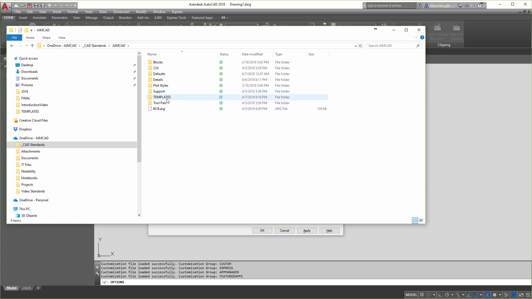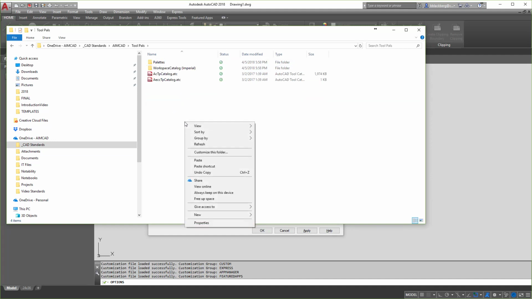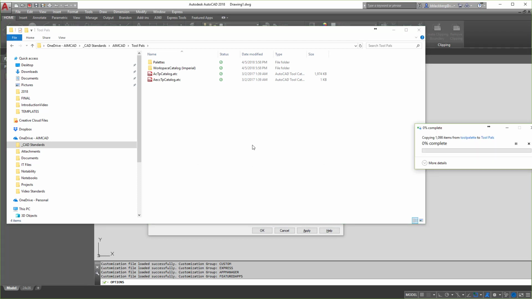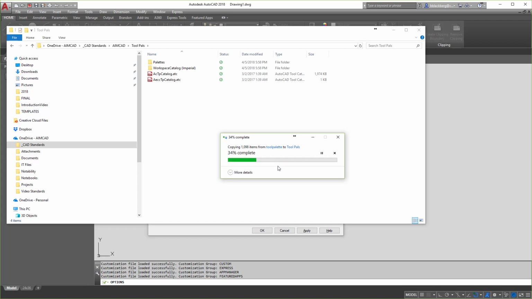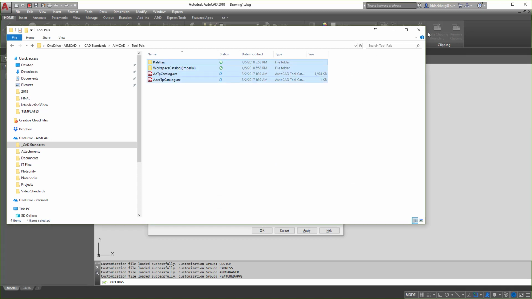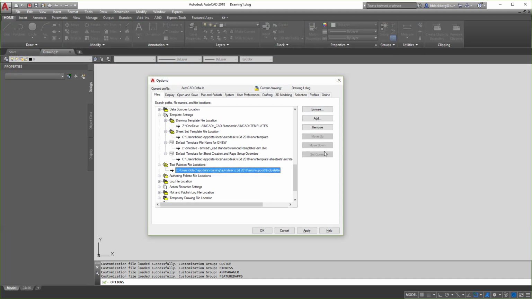Then I'm going to come over to my AIMCAD folder here, CAD Standards, and I'm going to go to AIMCAD, and then I'm going to post it under Tool Pals here. And again, I'm just going to overwrite what I have there. Obviously, I have my real CAD standards saved somewhere else, so this way I don't mess anything up. It should ask me if I want to overwrite. Right now it is taking a bit of time, but there it is. So I'm going to hit replace all the files in the destination. And it should write these very nicely. Perfect.